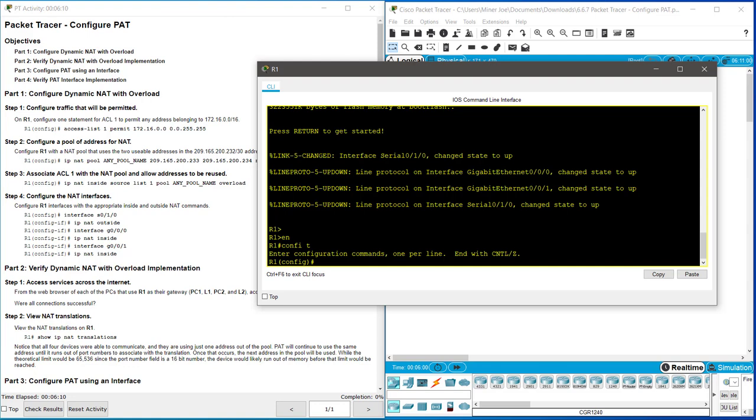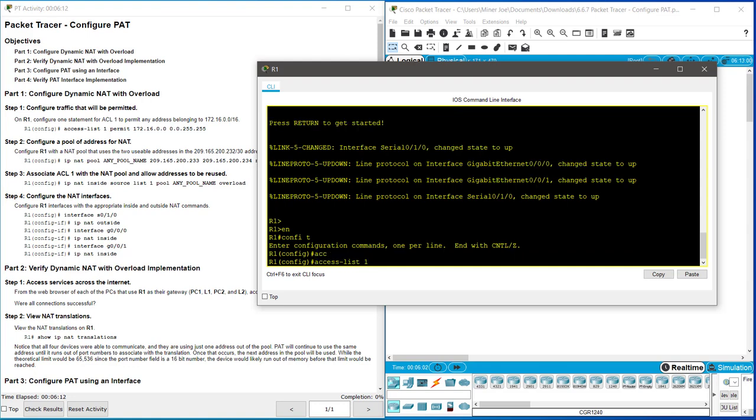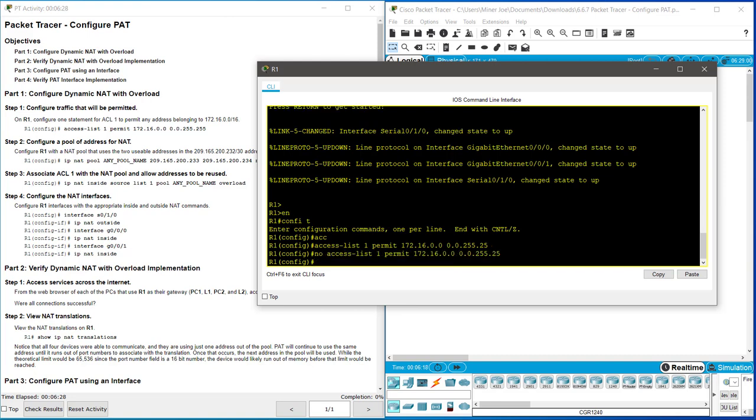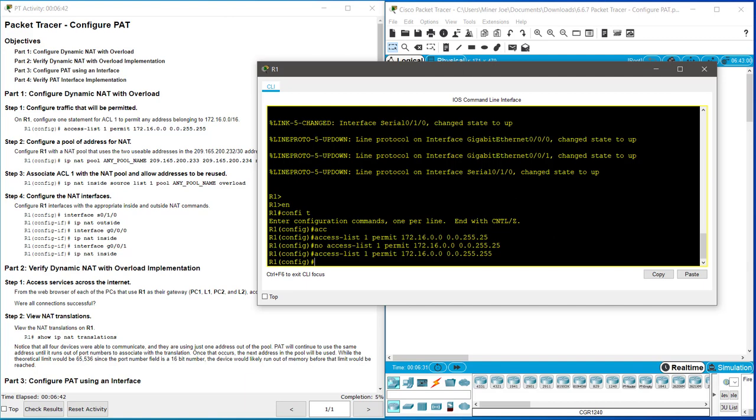So config t, and we'll do access-list 1 permit 172.16.0.0 0.0.255.255. Whoops. Shoot. Let's get rid of that. Let's do a big no on that one, and let's try that again. Add a 5 there. Control A will always take you to the beginning of the line, which is always a good thing on long lines. So this one looks right. All right, cool. Access-list 1 permit anything that starts with 172.16 will be translated for your PAT translations.